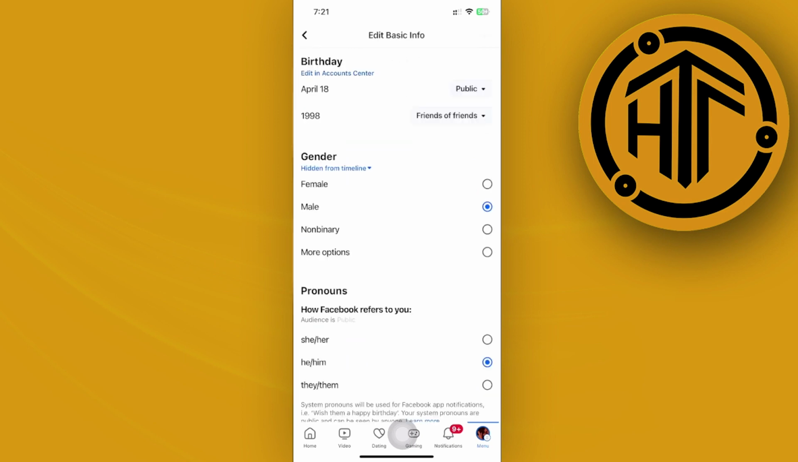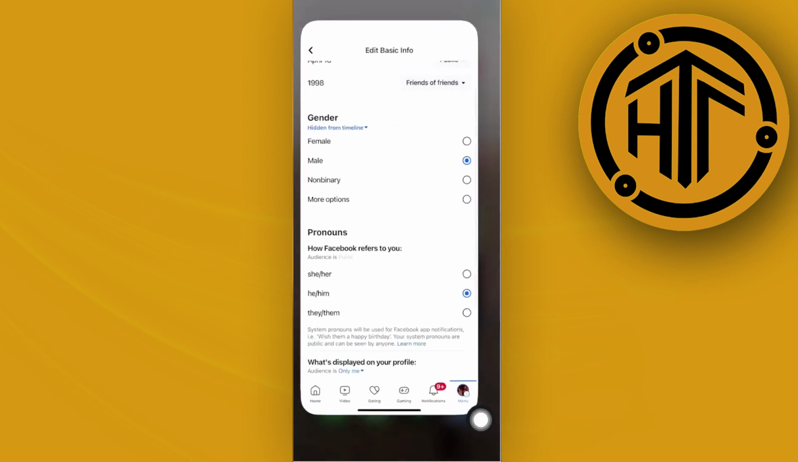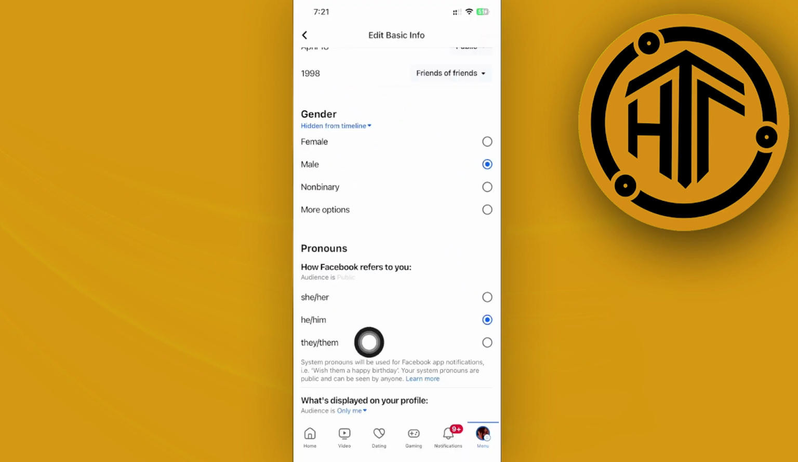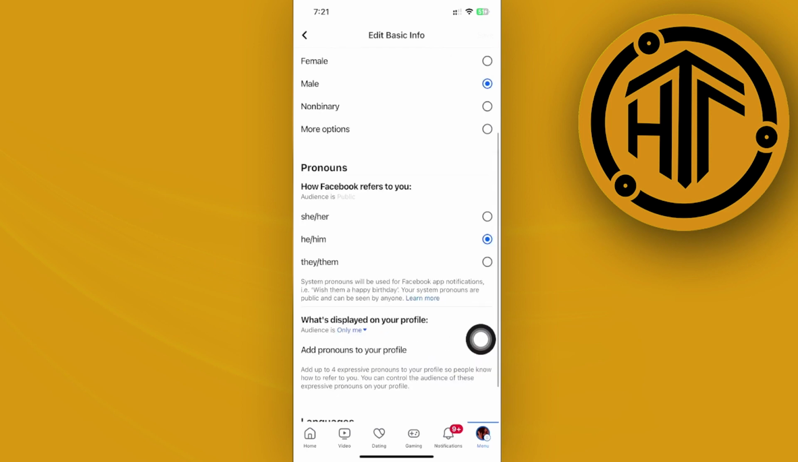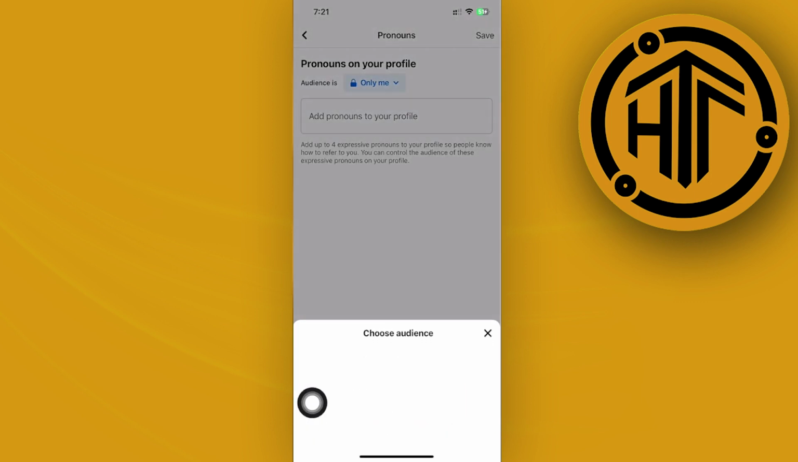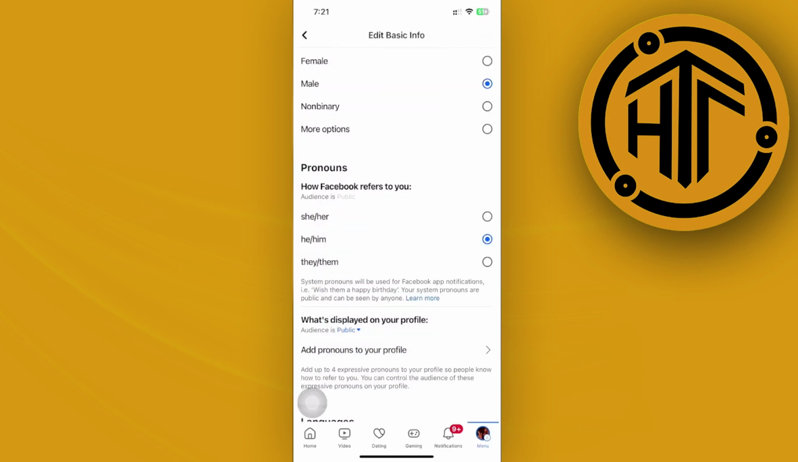I'm going to tap on my basic info, and I can now choose my pronouns right here. I'm going to choose he and him, and I can also change the audience of these pronouns, or basically choose where I would like this to be shown. I'm going to show this on my profile publicly. Tap on save, and I think that's going to be good.